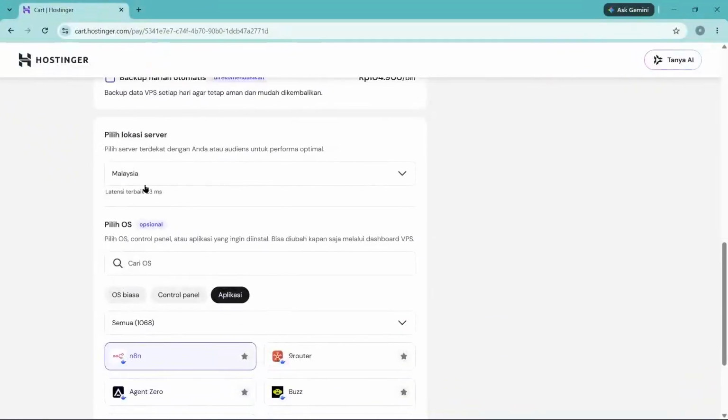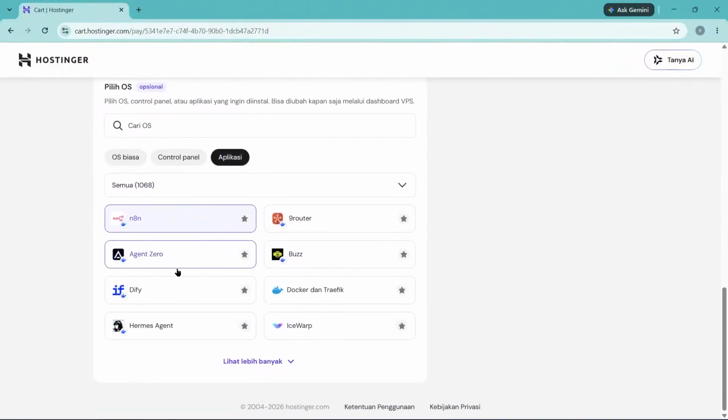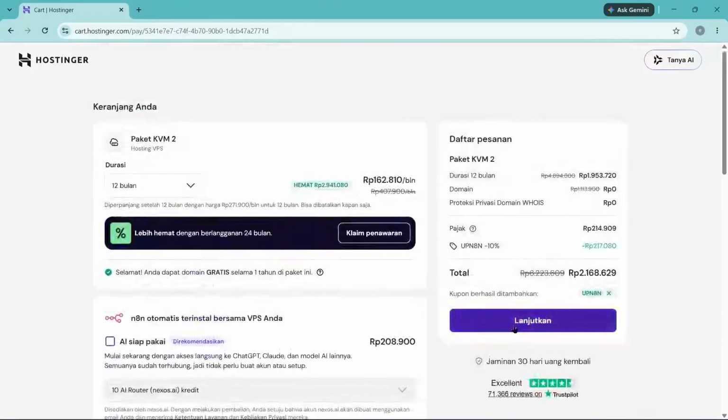You can also set the server here. We'll just choose Malaysia because it's the closest. Then you can also choose the operating system that supports VPS. The applications are also complete. Just choose according to your preference, and once you are done, just click continue.